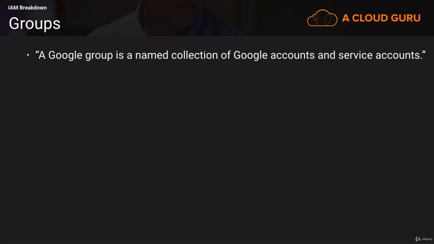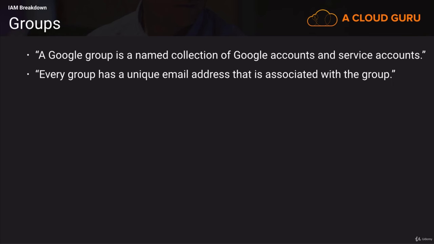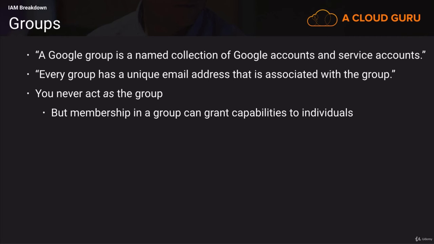A Google group is a named collection of Google accounts and service accounts. You decide on a bunch of other users to include in this group, and you give it a name. Now that name is important because every group has a unique email address that is associated with the group. So you would get something like developers@mycompany.com. Now, even though the group has an email address, you would never use that to log in. You never act as the group. But if you're a member of that group, then that can give you the ability to do things.